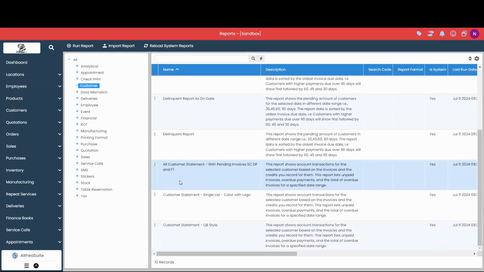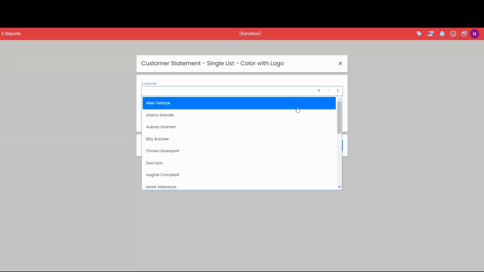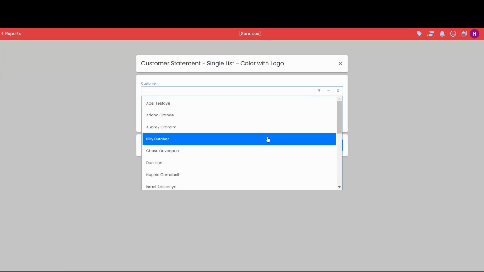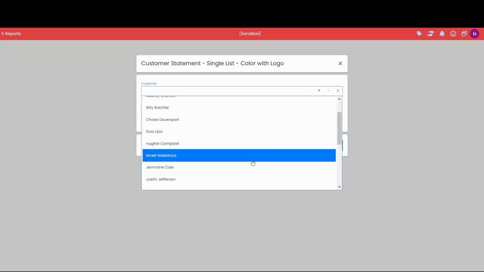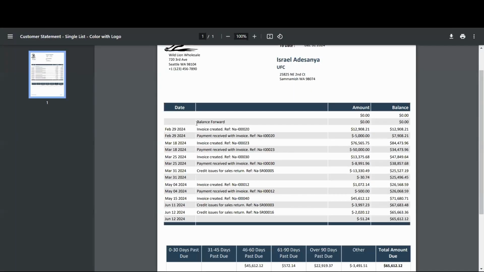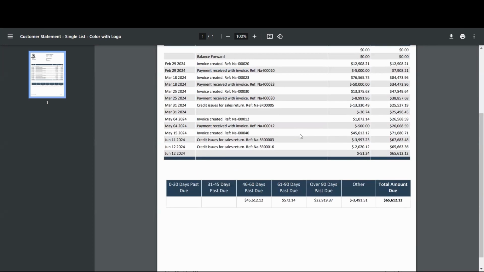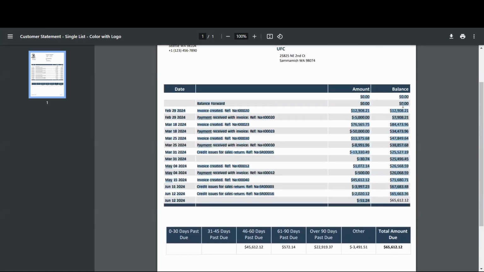Moving on, we have the customer statement single list color with logo. This is essentially the same thing as a normal customer statement, but it lists all of the transactions in a single line. So for example, we run it for this year. As you can see, it'll show all of the transactions in a single line, whether it's an invoice, payment received, credit issued with sales return, any returns, and it'll show you the amount and the running balance on the right.